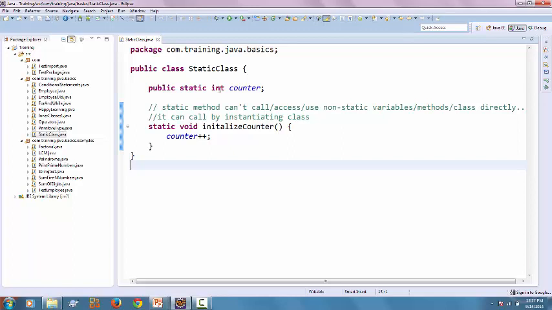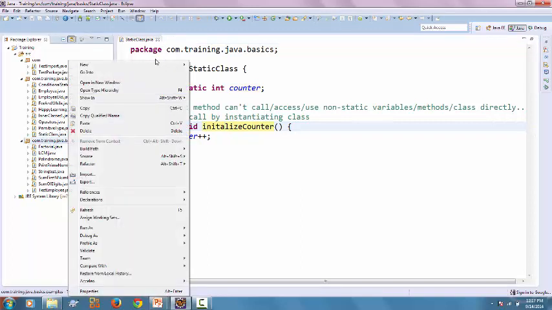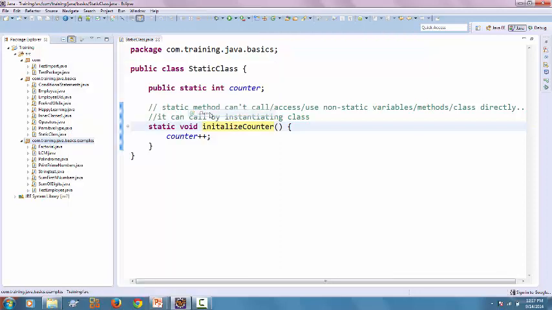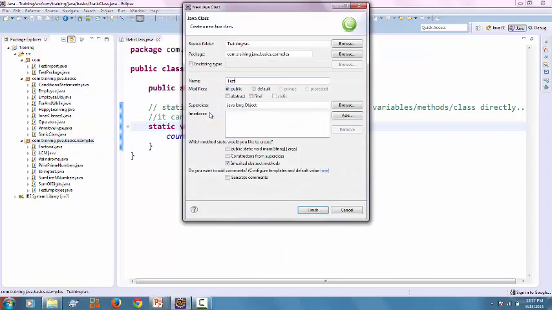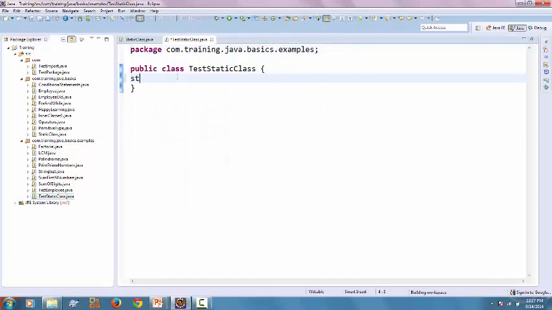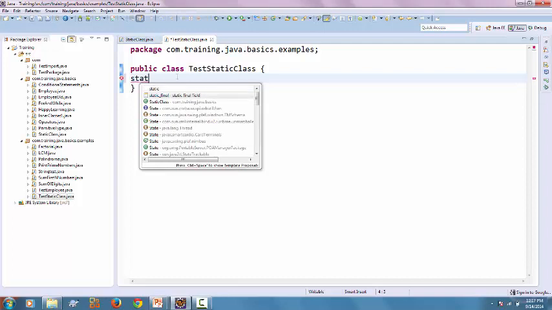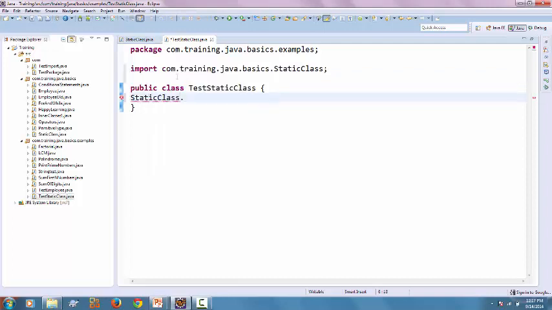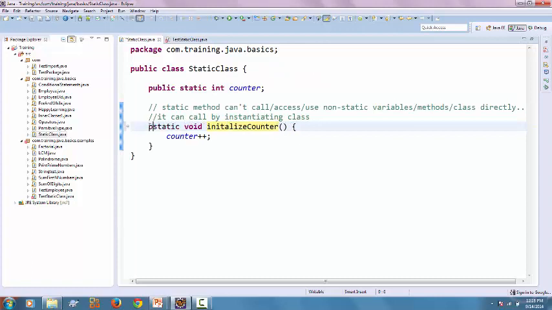So I have created one static class where I have put one counter, and I am using one static. Let's create one static class test. So say test static class. Here I want to use static class dot, and let's put public so that I can access it.